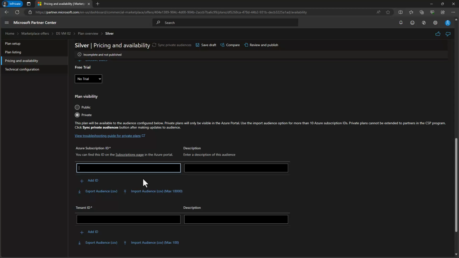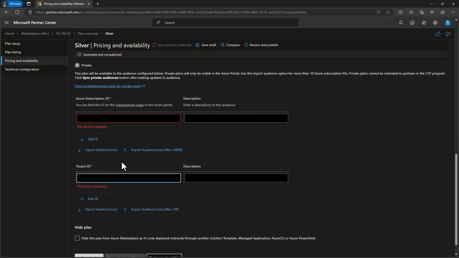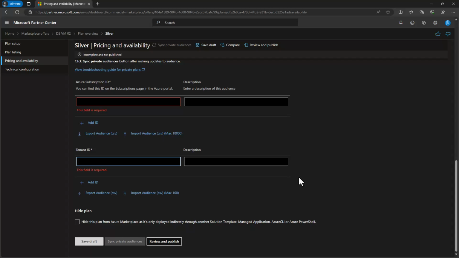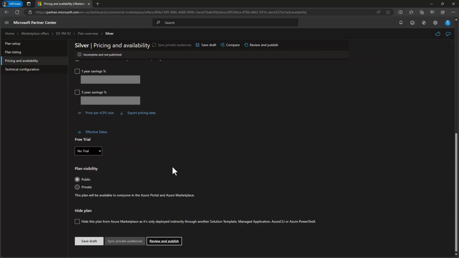with your private offer, you're going to offer a discount of some lower amount. So you would price this plan differently and put their subscription in here. You need to ask for the tenant ID of your customer to put here. So we need their tenant ID and their subscription ID in order to make that private offer available to them. I'm going to stick with a public offer for the purposes of this demo.